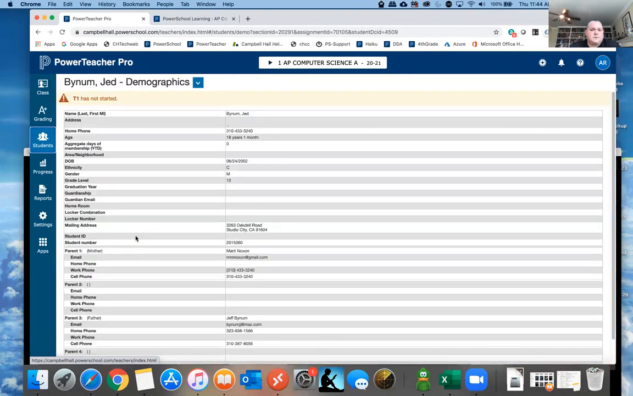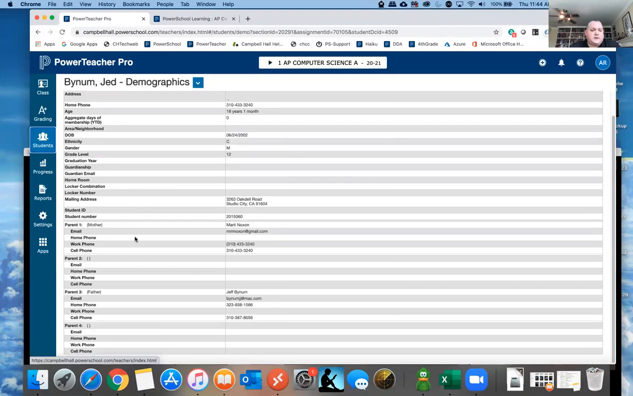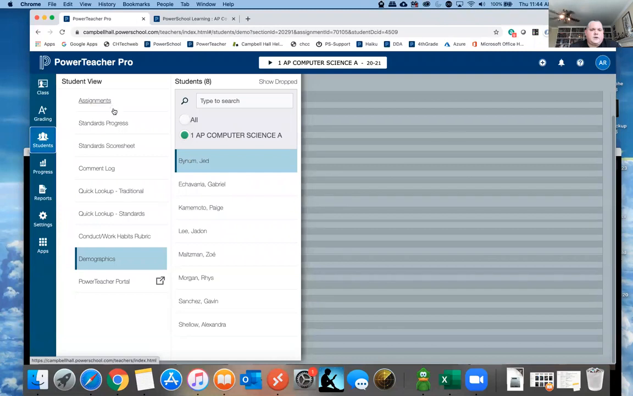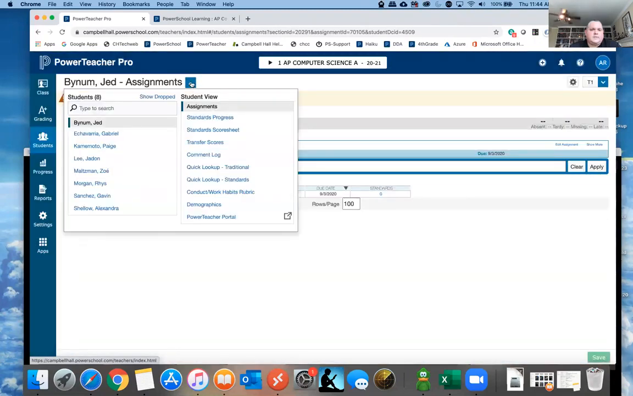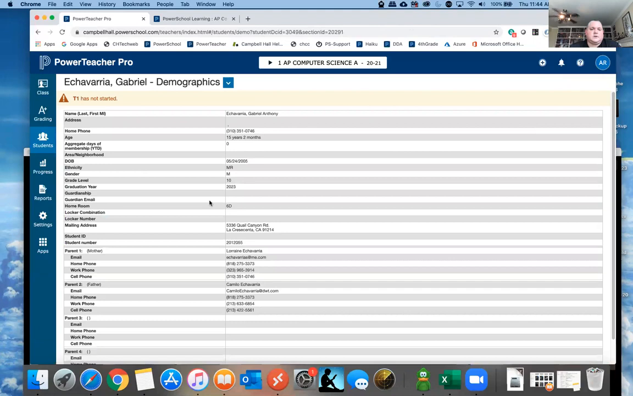Demographics, this is a place where you can access basic demographic details and parent contacts if you need it. If you need a phone number for a parent or you want to email them, this is an easy way to grab and access those. And if I'm on any student, I can click on the top here. I can change the student I want to look at, or I can click the view I'd like to look at. So it's easy to access those in any fashion.